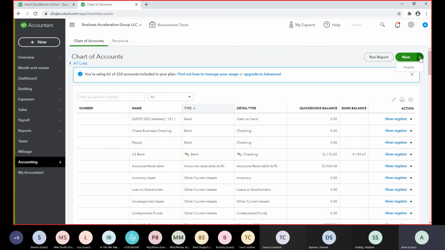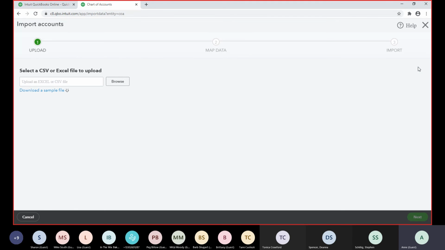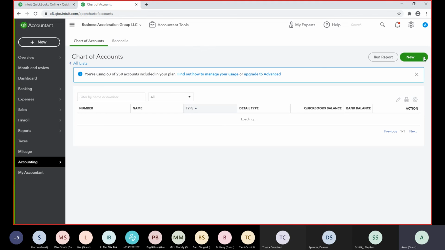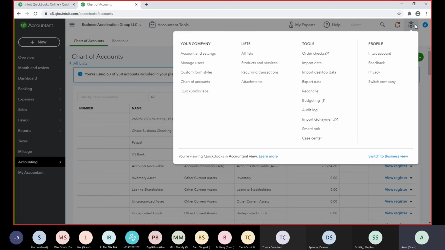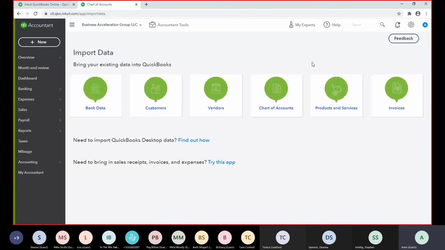But you can import it over and over again. It just won't allow you to do duplicates. It'll only import the new ones. So if you click over here to new and import, you can get to it from there. You can also get to it, as your PowerPoint says, through the gear icon here and click import data.